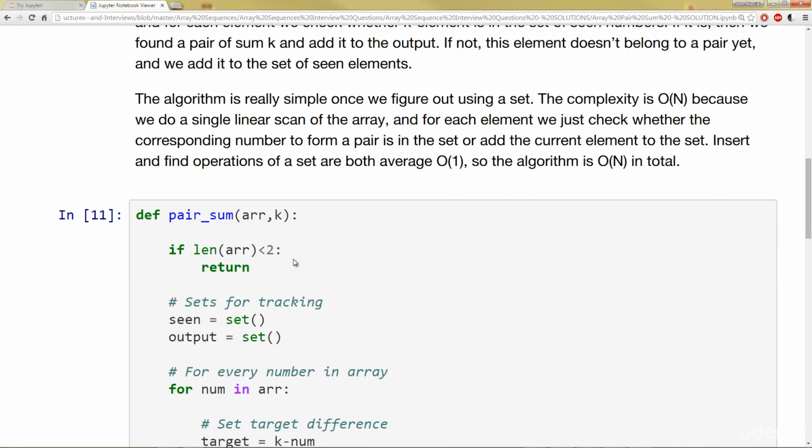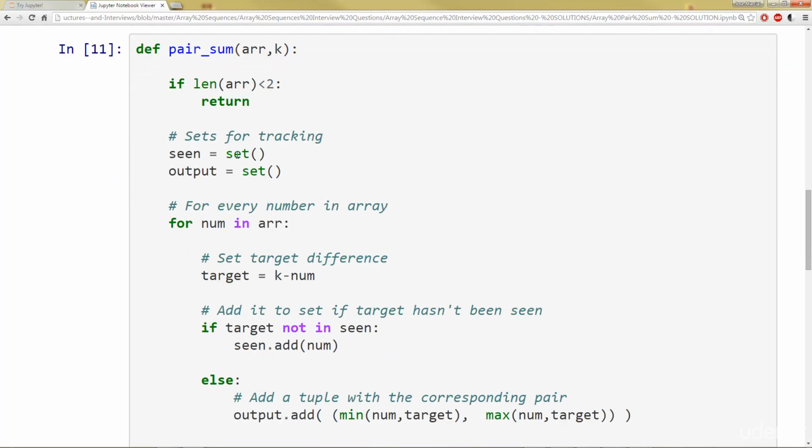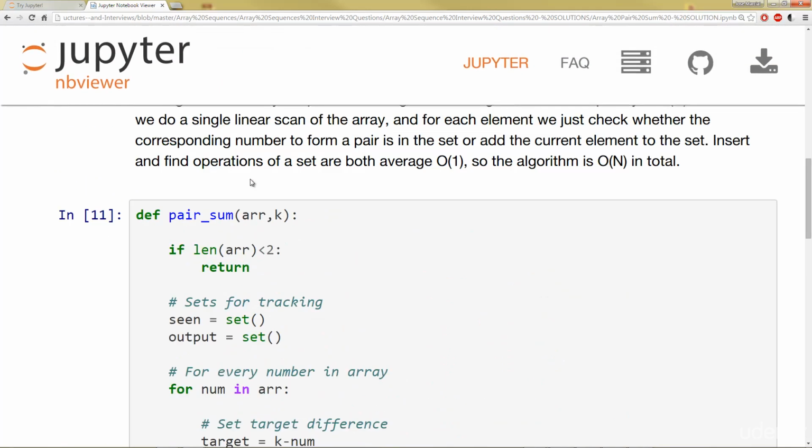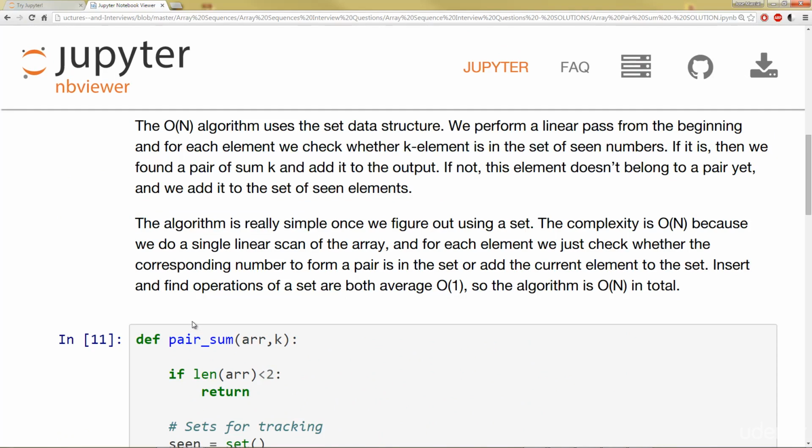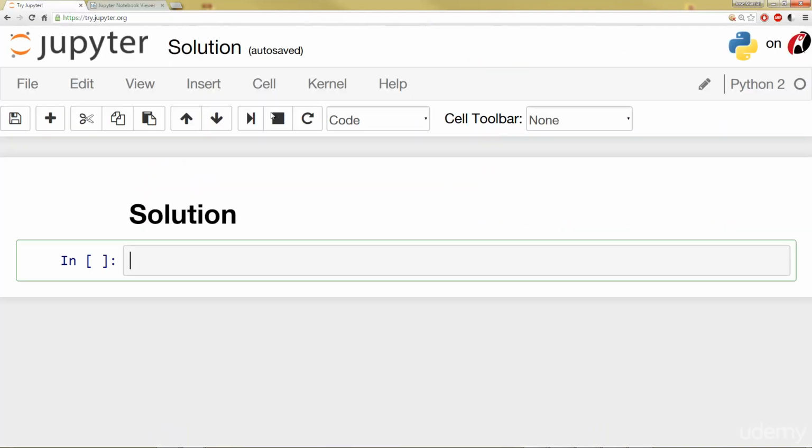So the complexity is order n because we do a single linear scan of the array, and for each element we check whether the corresponding number to form a pair is in the set, or add the current element to the set. Insert and find operations of a set are both average order 1, constant, and we'll look at that later and why it's order 1. But the algorithm in total, since we're just doing n passes, is order n. So here's the solution. Let's go ahead and go over it and explain all of this as we code along. So let's jump over.